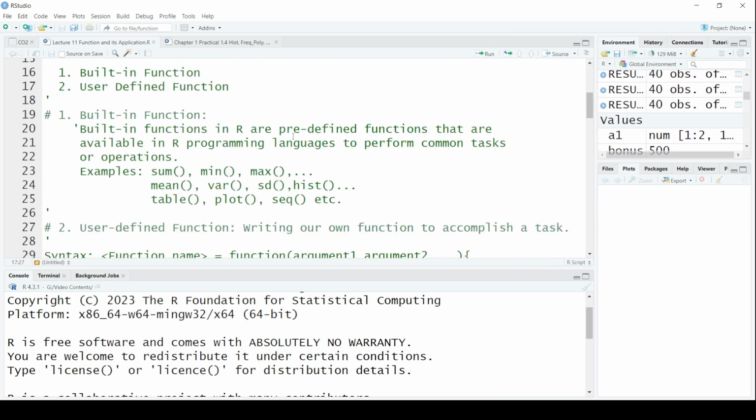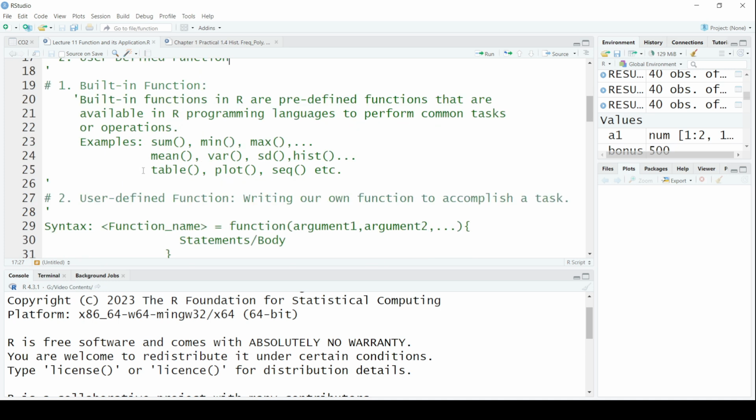As the name itself says, built-in functions in R are predefined functions available in the R programming language to perform some task or operation. Examples of built-in functions: sum function, min function, max function. These are some sort of math functions. Then in statistical functions, mean function, variance function, standard deviation function, histogram.